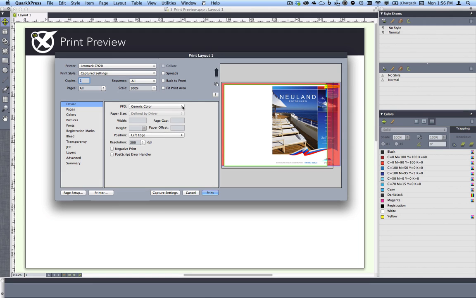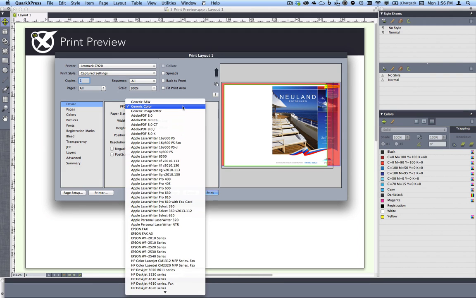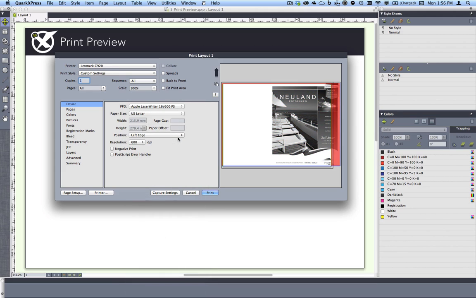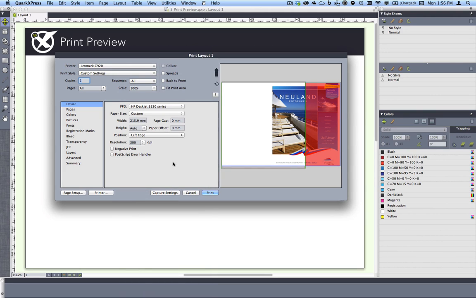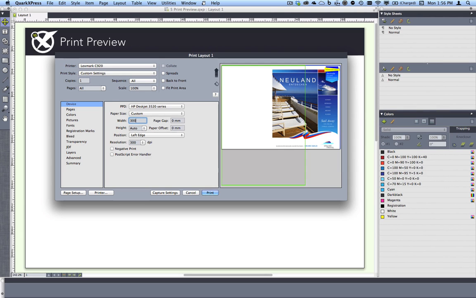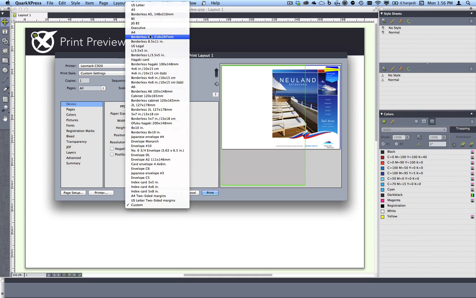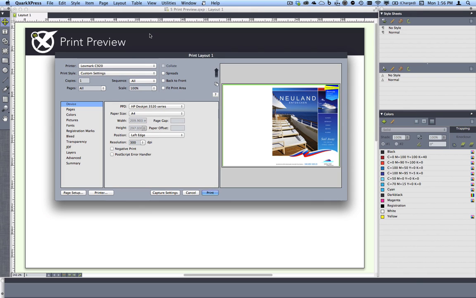Let's go ahead and just switch out for a different printer. You'll see when I go to this Apple LaserWriter, it turns into grayscale because it knows it's a grayscale printer. Switch it back to a color one, and if I change the paper size here, you'll see the preview outline is changing. I know this is an A4 document, so we'll switch it to A4, and you can see that fits nicely.